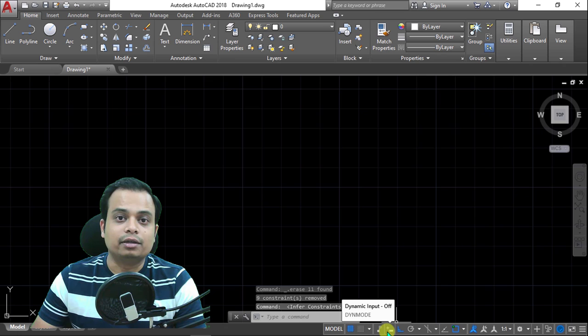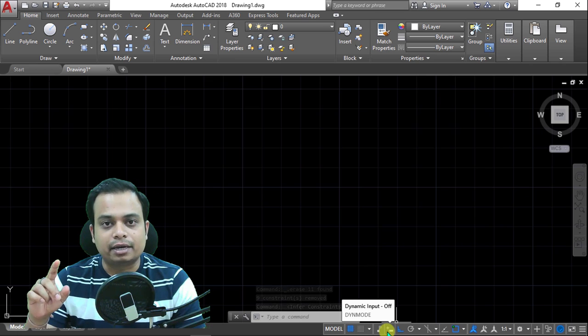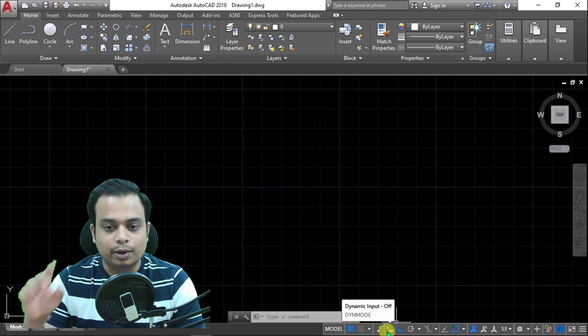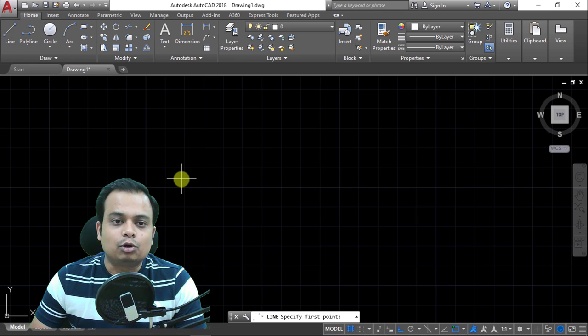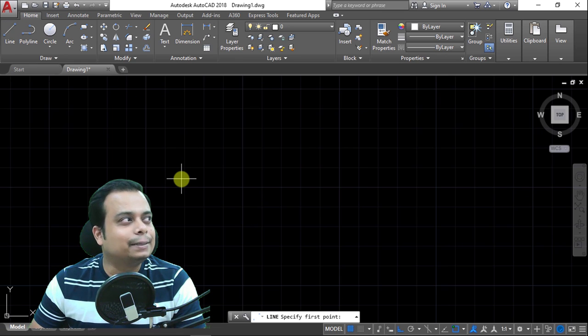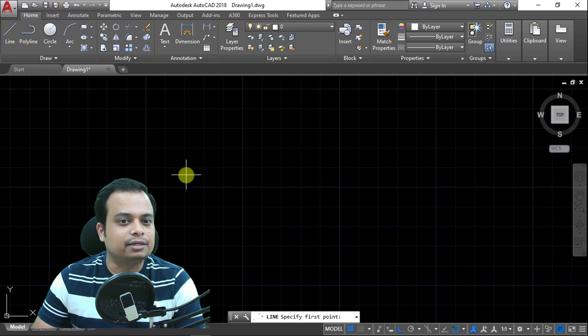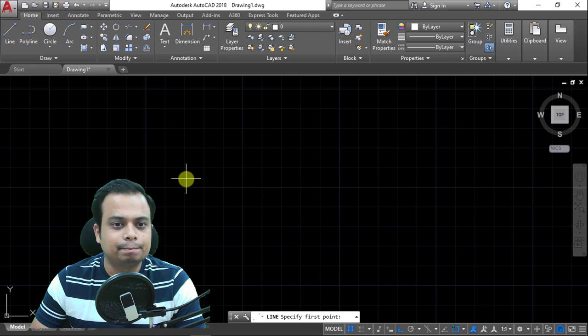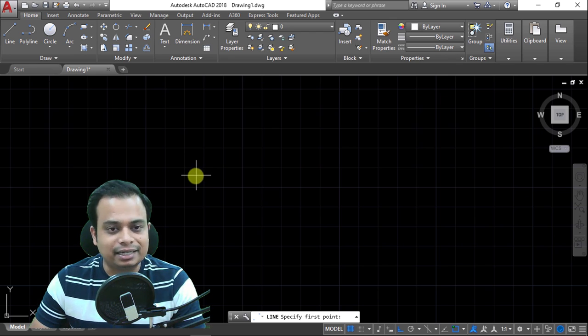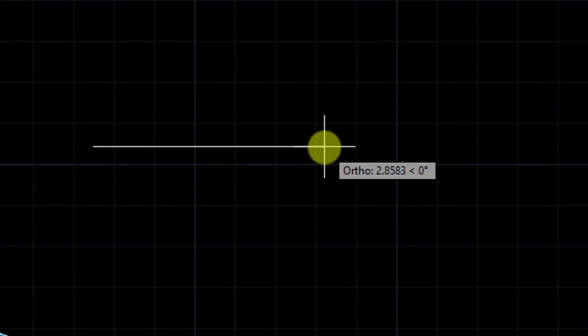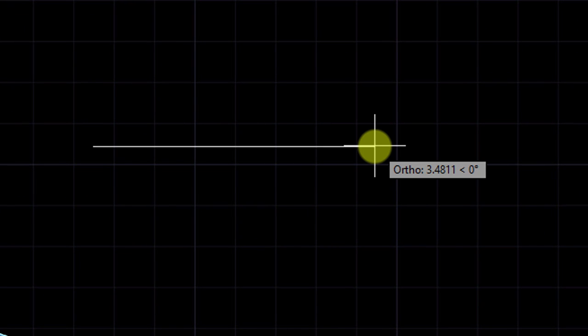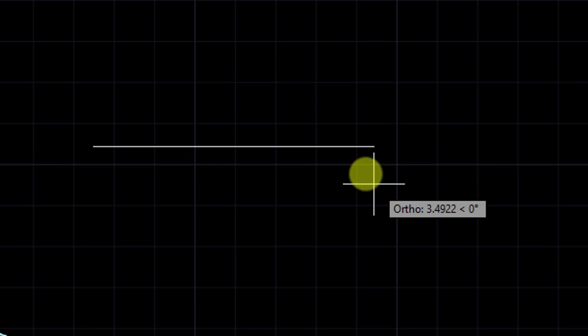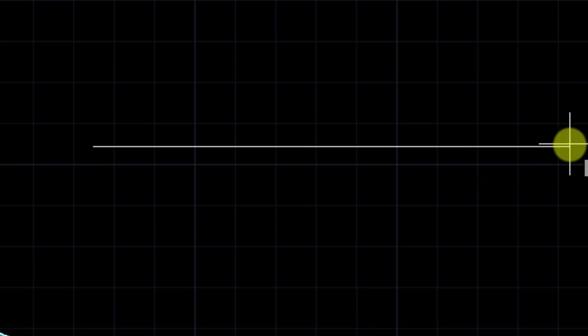Now this one is very important. You must always keep it activated because it's very helpful. And let me tell you why. Let's say I want to draw a line of, say, length 30 millimeters. So I select any point on the screen and then I have to move by 30 millimeters, let's say in the horizontal direction. So right now, I don't know where to stop.